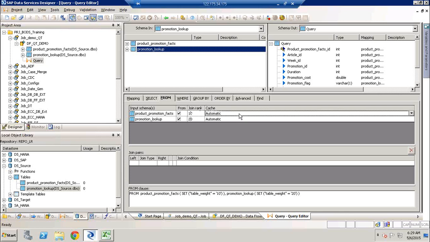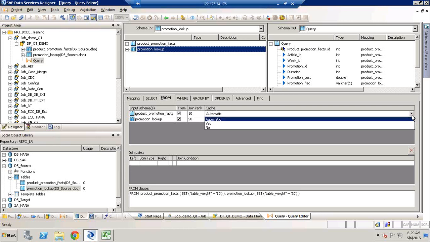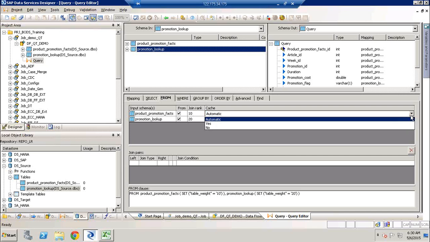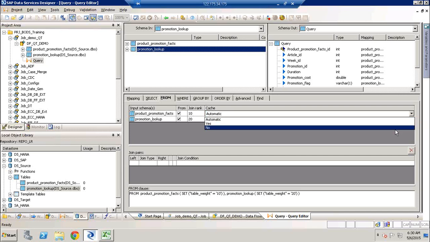And the next one, the cache. How does this Query transformation utilize the cache? The first option you have here is automatic. When it is automatic, by default the system will decide whether it has to go for a cache. If the volume of data is large, it can go and utilize the cache, or if it is not required, there will be some temporary cache that is utilized by Data Services, and if the data will fit in that temporary cache, then Data Services will execute that.